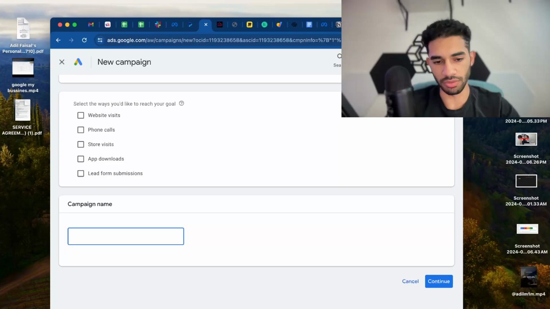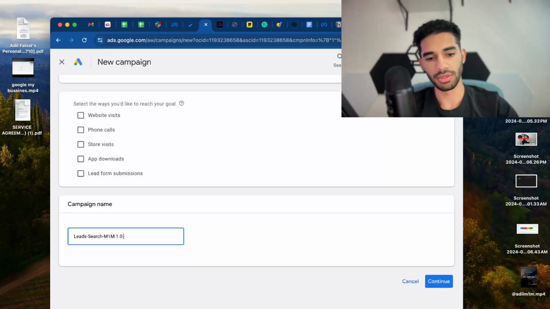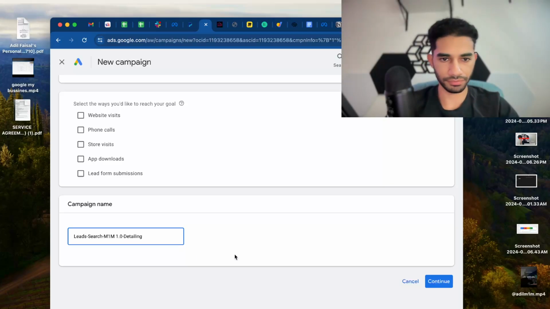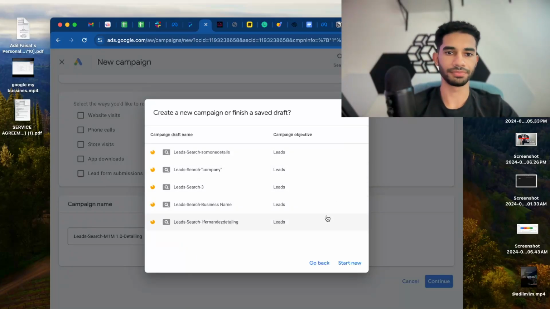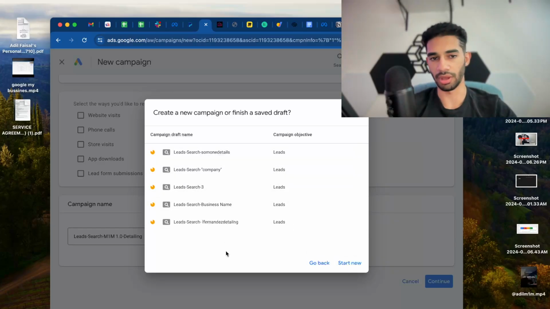So what I like to do is I like to do leads, search, describe the campaign, and then a small description for this one. So M1M 1.0, and then the service I'm marketing, so detailing. And you're going to click continue. Now, if it gets you to this option, just go ahead and click start new. Do not pick any of these.